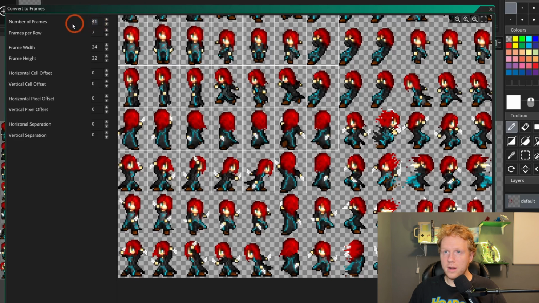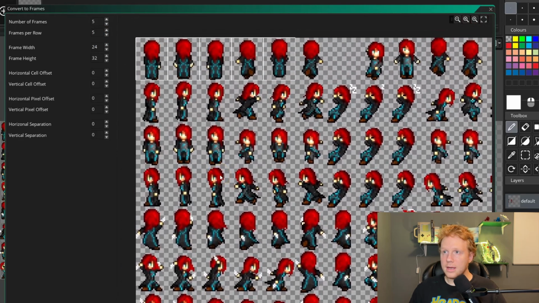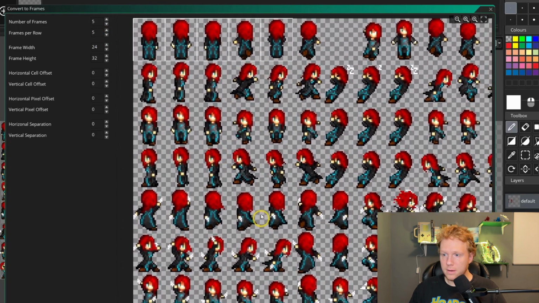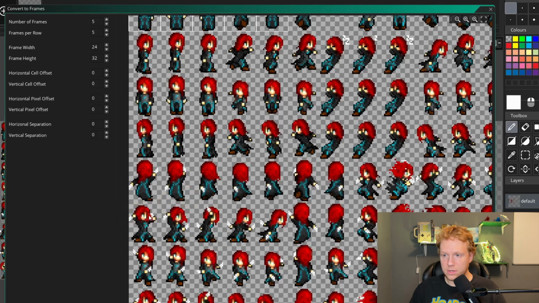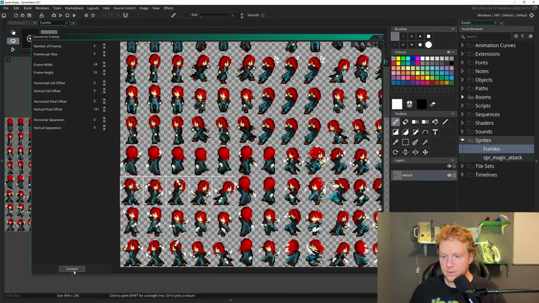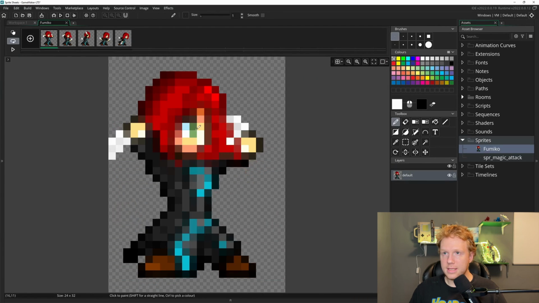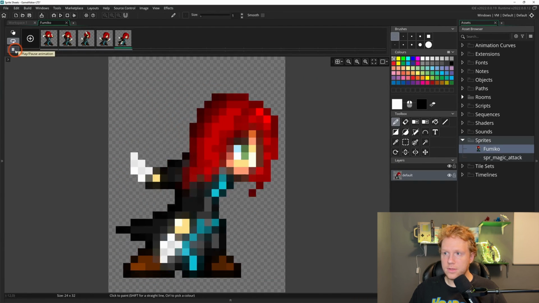So I only want 5 frames, and at that point, we don't really need to change the frames per row, but we can. And my grid is up here, but I need this set of animation. So I'm going to just click, and it brings it over here. And then I'm just going to find exactly where it needs to be, which is right there. And when we're all happy with it, we click convert, click yes, and here it is. So we can press play, but it's going to go really, really fast because there's only 5 frames in here.